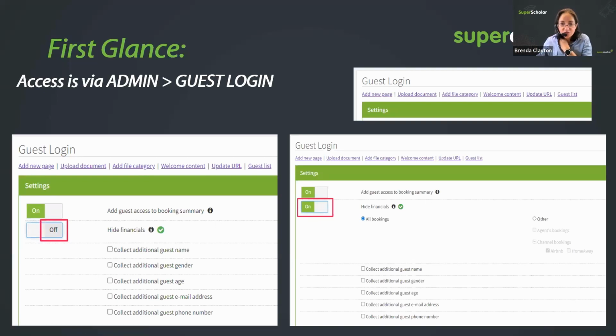The other toggle shown within the red box on the image is actually connected to the financials. If this is on, basically it removes the function to pay in the guest login. And this would be anything in terms of booking extras, etc., those sorts of things as well. Whereas if it's in the off selection, they're able to see their financials and will then allow their guests to make payments.